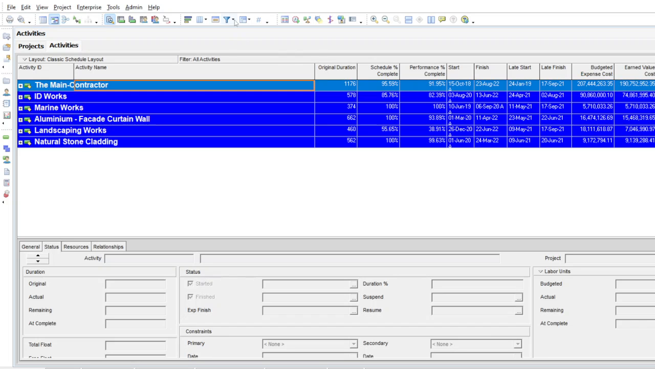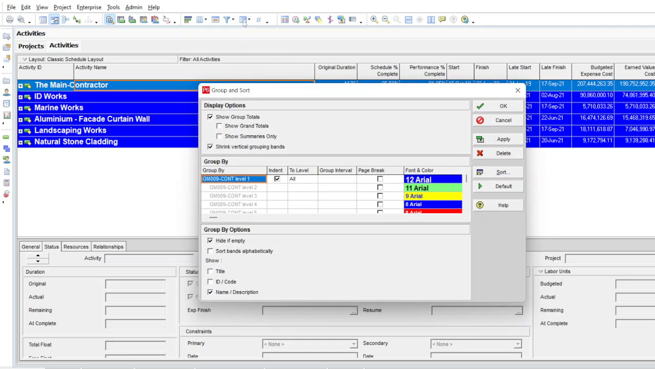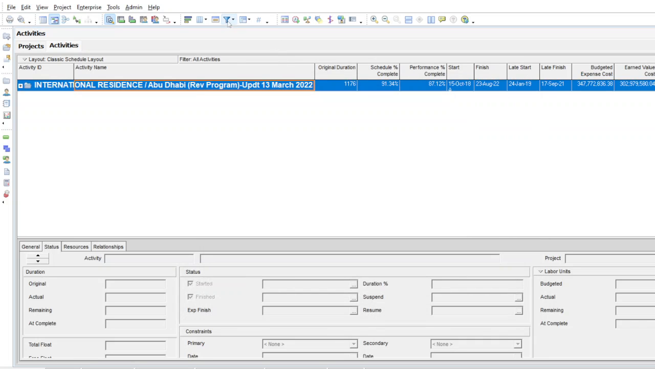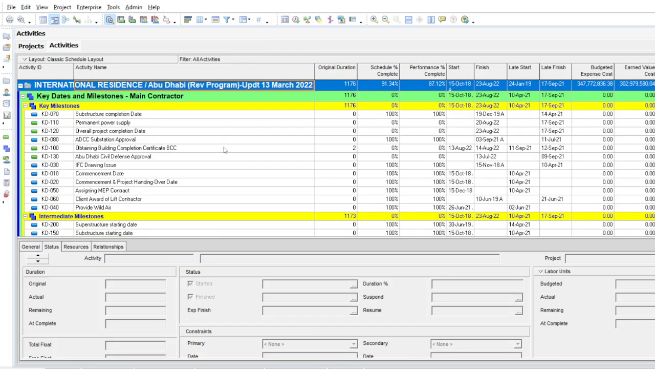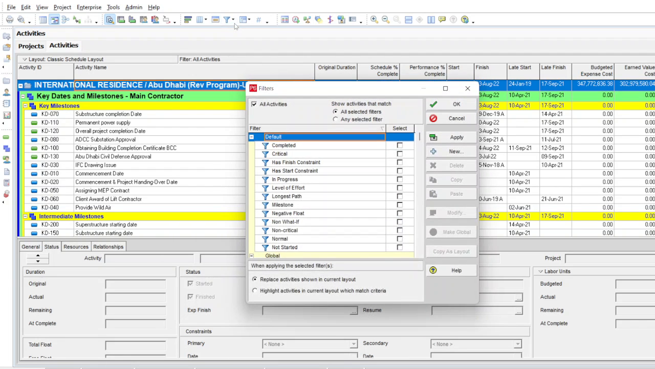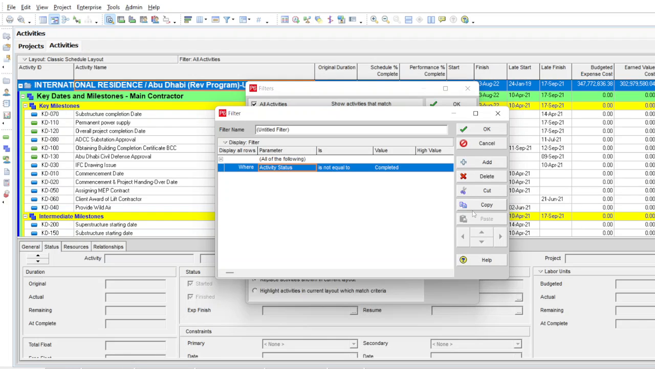So let's go again, and we go into Organize and make it based on the WBS. It is WBS assigned, and then we just make the filter for the main contractors only. Just press Control plus sign. It will open all activities. Then press Filter, and we make a filter for the main contractor. So here you can see that we have made a filter.